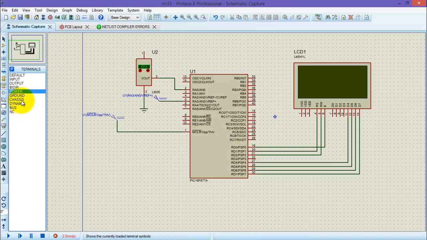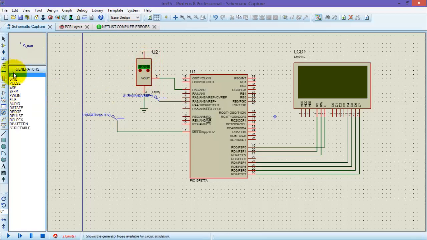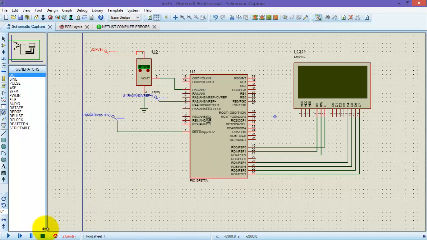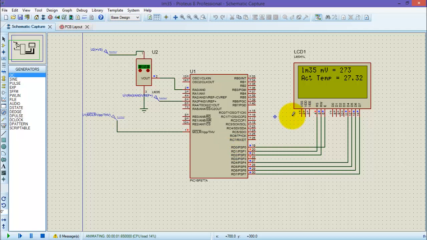Let's start by connecting a power source, a 5 volt DC source, with this LM35 temperature sensor. Under the generator mode, you will find a DC source. Place it here and connect it with the VDD pin of this LM35. Enter 5 volts. Now run the simulation. Here you can see that the schematic is working fine and the simulation is running properly.